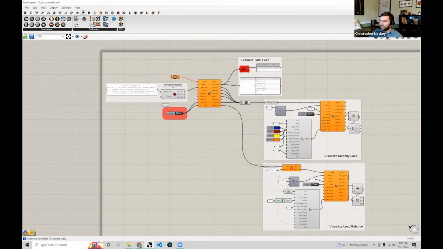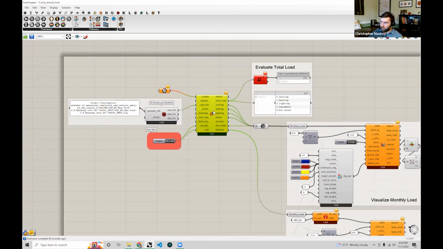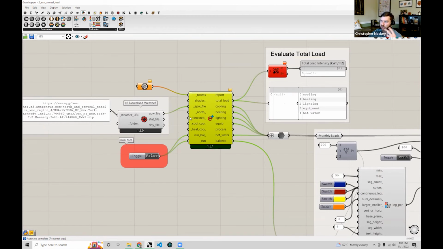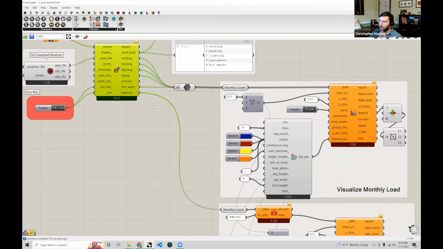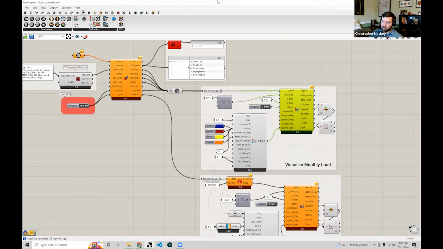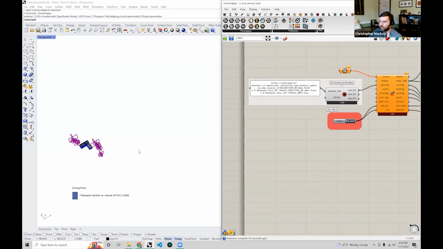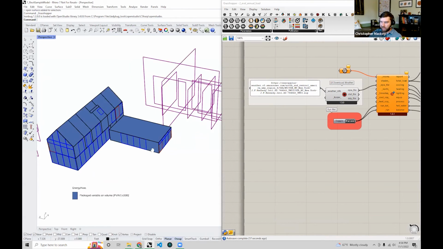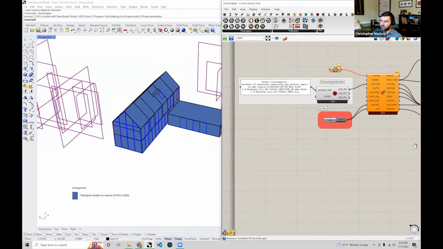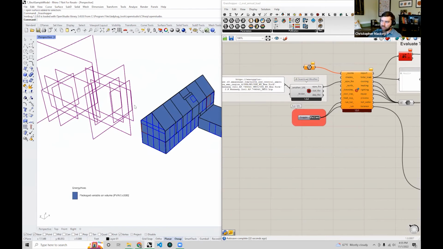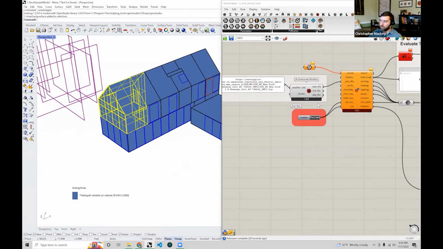All right, you can see that this is a reusable Grasshopper script that can tell you the annual load balance on any particular room, and it plots it nicely on this monthly chart here. The nice thing is that this will allow me to understand the load balance of this particular room right here.